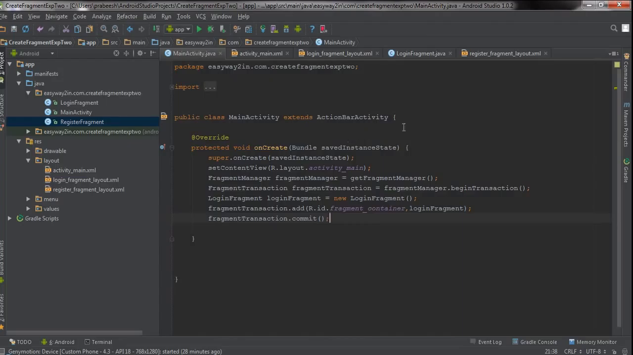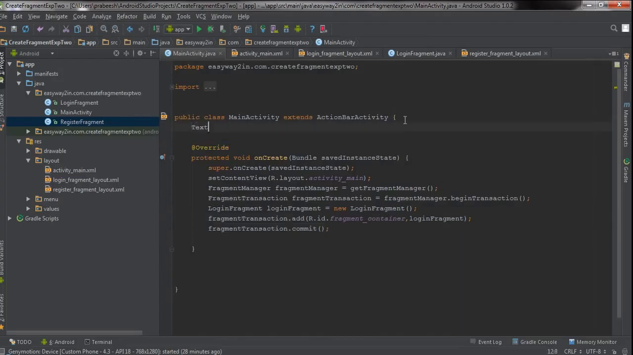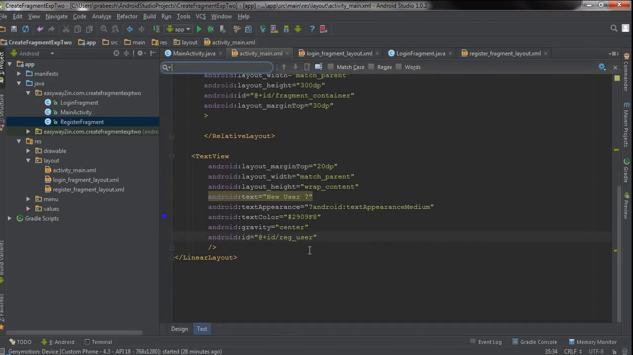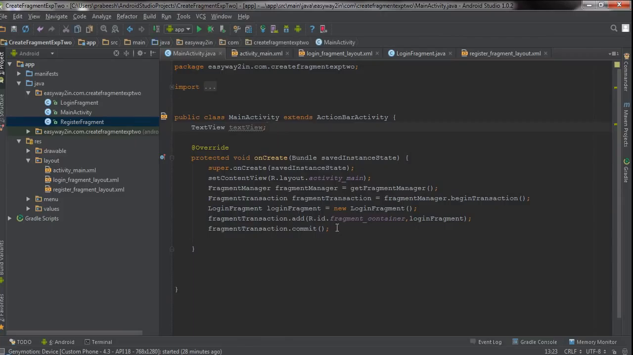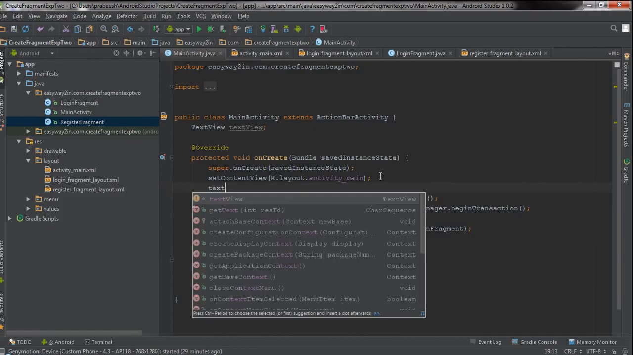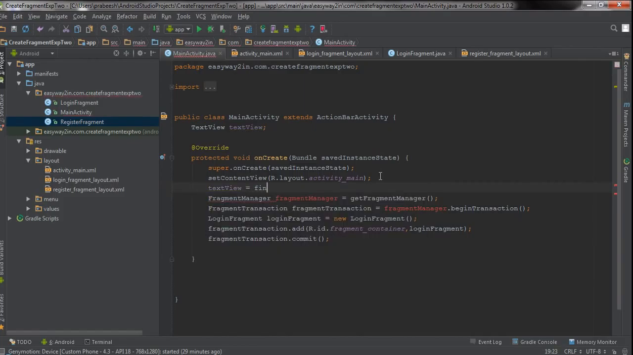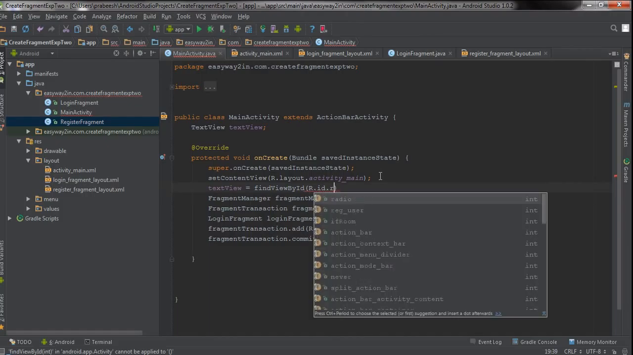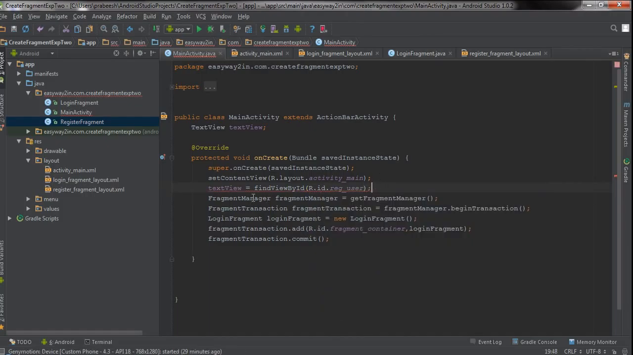So now we have to create an object of TextView. So TextView, I name it as textView. Go to the activity_main.xml file. This is the registration label with ID reg user. Okay. We have to initialize that particular text view. So textView equal to findViewById R.id.reg_user, typecast this one into TextView.